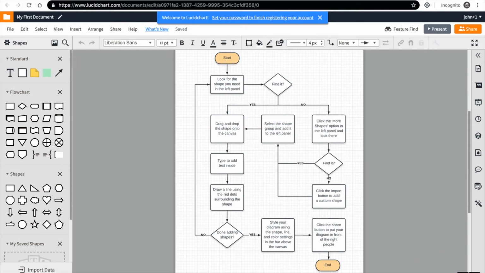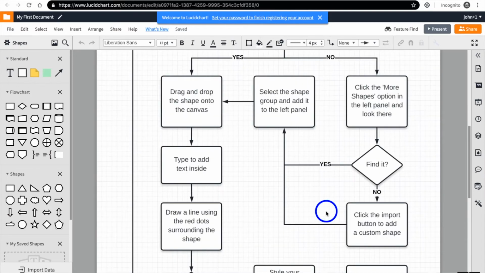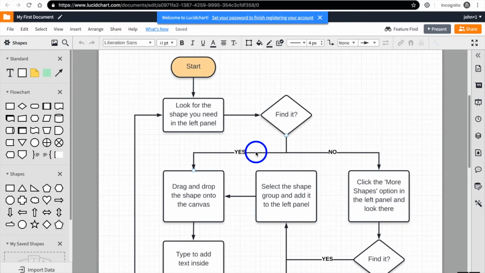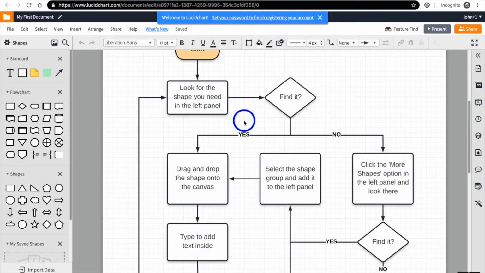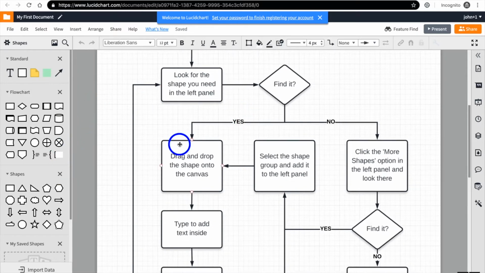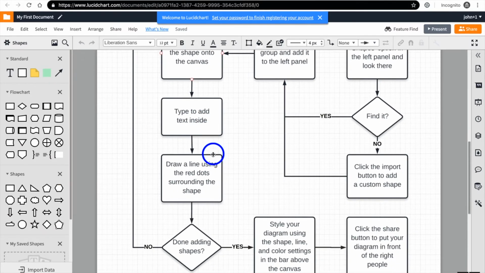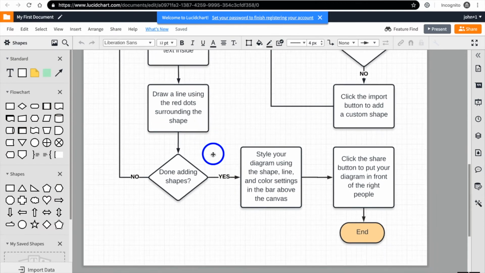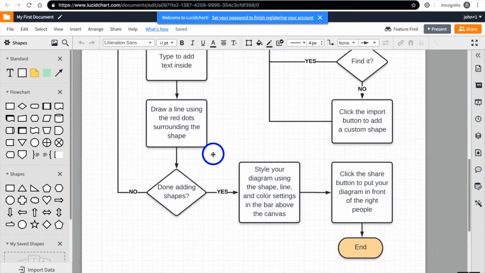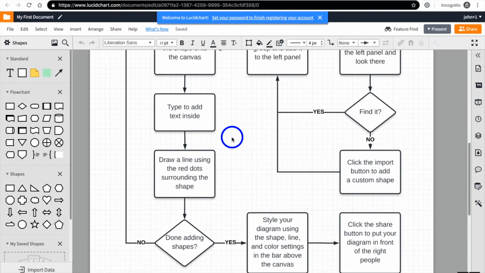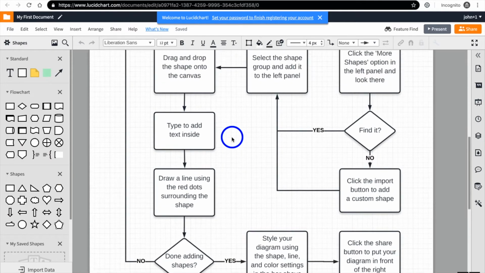Start. We can always come down here and increase it just because I'm getting older and maybe you are too. You might want to see it. So start. Look for the shape you need in the left-hand panel, right? Find it? Yes or no? Click the More Shapes option if you don't. Again, it's just a flow chart and it's literally using the software to show you how to use the software. I love apps that do that. Hopefully your app does it too. Our app does. It makes it a little bit easier and more intuitive.